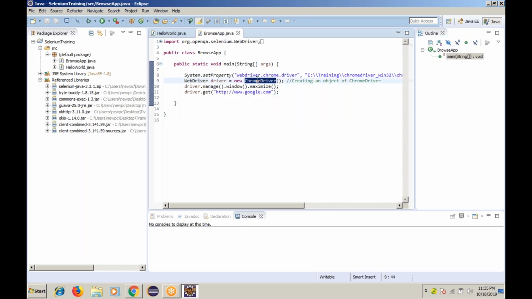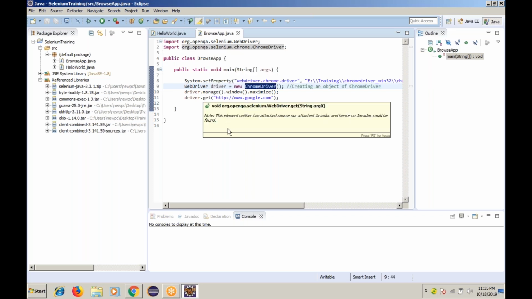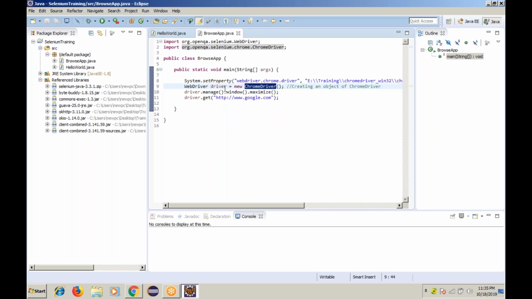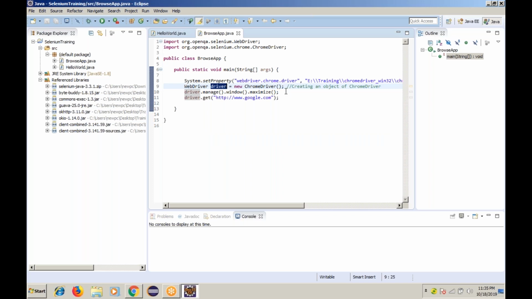We instantiate this Chrome driver class, and you can see that we have already imported Chrome driver from OpenQA Selenium. When we instantiate any class, we get an object, so this is the driver object. In the driver object, we are saying whatever browser opens, you maximize it. And I am just opening up google.com.